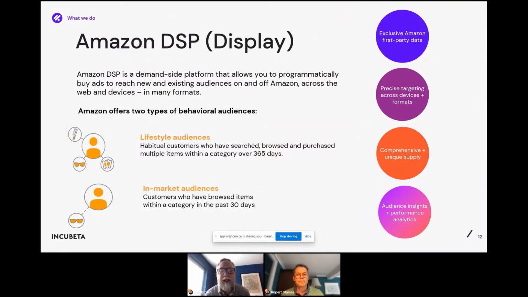And then I think a key component which is often overlooked, and we use it often across our whole client base for different strategies, and it's a key component to scale, is the Amazon DSP, which is a platform that allows you to buy advertising programmatically and reach new and existing audiences on Amazon, and equally off Amazon, which is key. You can drive consumers to your Amazon product detail pages, but equally you can use the rich data that Rupert mentioned at the beginning to drive consumers to your own website and drive loyalty there.